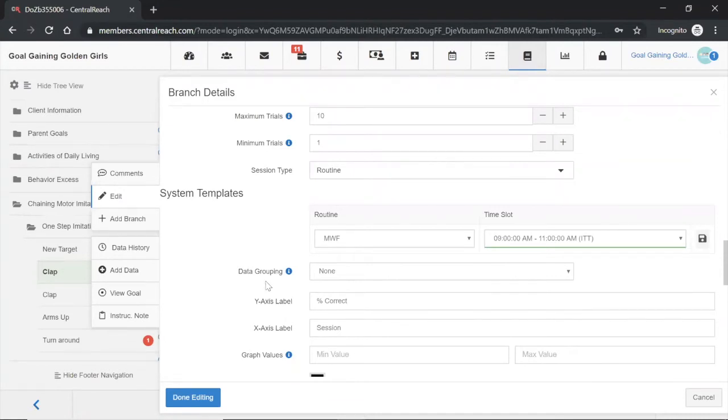So now this CLAP target is only going to show up when the technician is running that session between 9 o'clock a.m. and 11 o'clock a.m. So you can go ahead and do this for each of your targets.